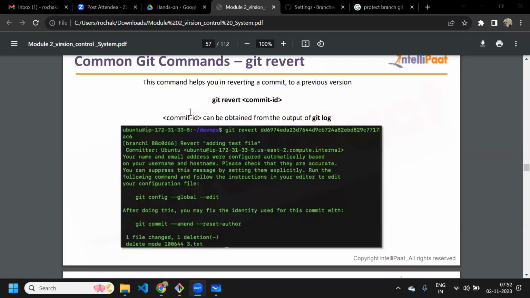Okay. So again, git revert. As the name suggests, this command helps you in reverting a commit to a previous version. The commit ID can be obtained from the git log. So let's see this git revert.